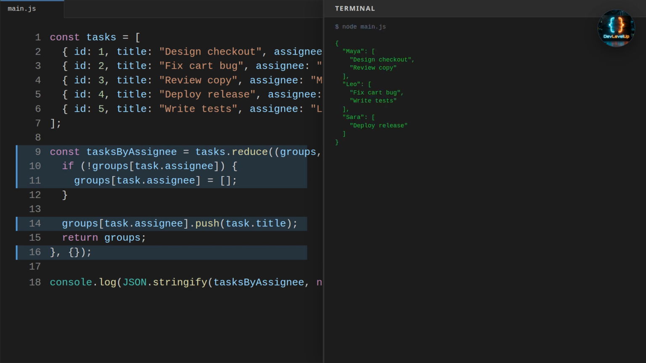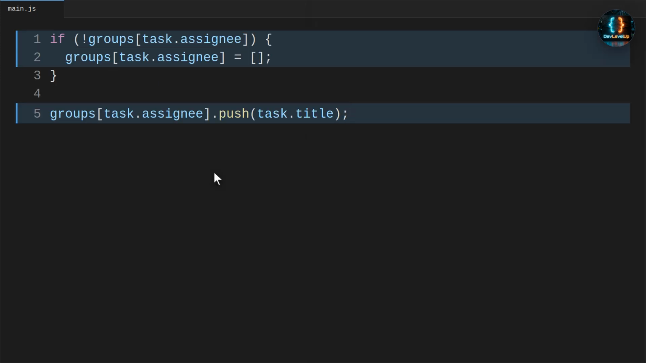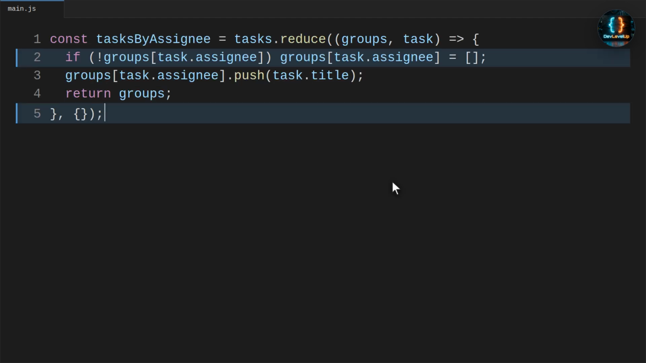Now we run the script and inspect the grouped result. Let's break down the grouping. The first time we see Maya, Leo, or Sarah, we create an empty array for that name. After that, every matching task goes into the existing array. Now let's show the best grouping habit.